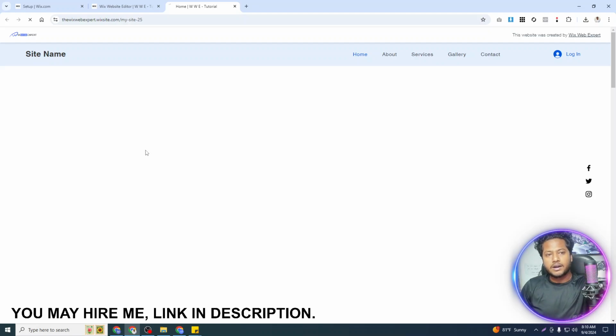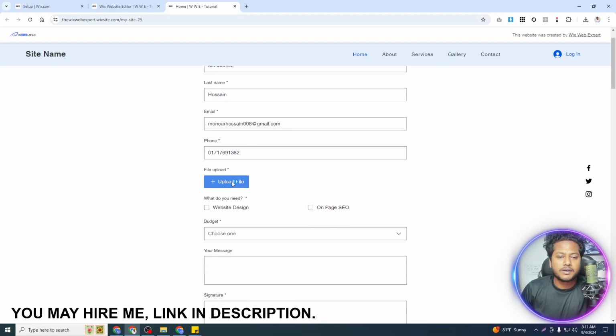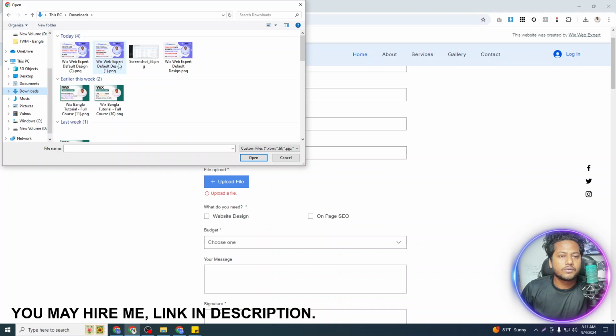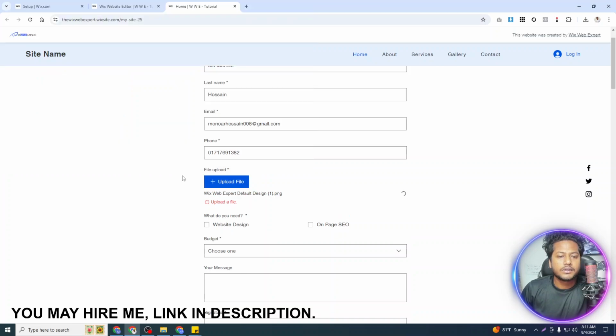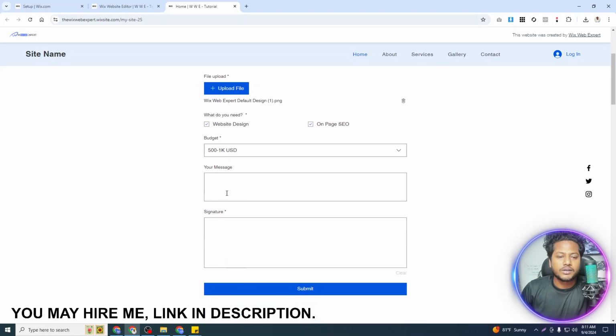Let me now give a hard refresh on my live website, and then I can see the form has been added there. Let me put my first name, last name, email address, phone number, and let me upload one or two files. Let me go to downloads. Here is the file that has been uploaded, and I need website design and on-page SEO both. My budget is 500 to 1k USD.